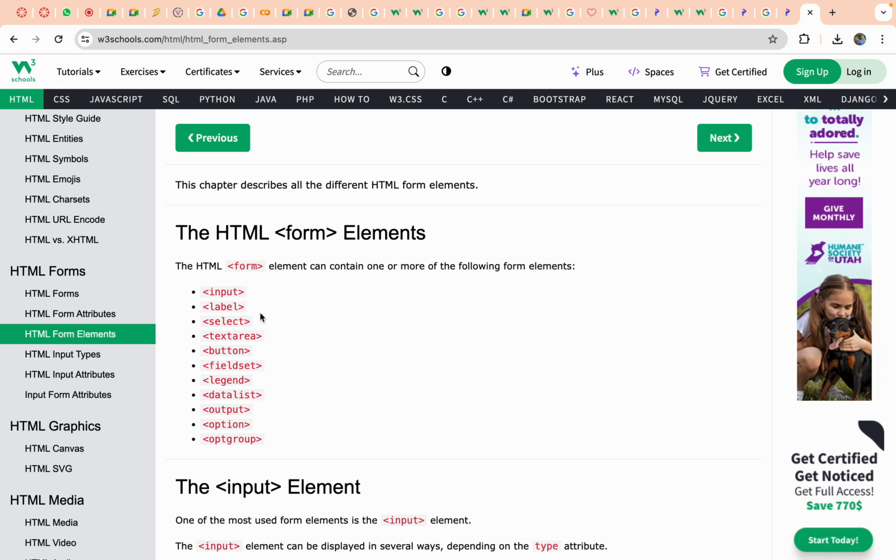child elements. So make sure that if someone asks you in an entry level job interview, the form element can contain one or more of the following elements: input, label, select, text area, button, field set. You have to memorize at least 3 or 4, in case someone asks you to give an example. One of the most used form elements is the input element. The input element can be displayed in several ways depending on the type attribute.